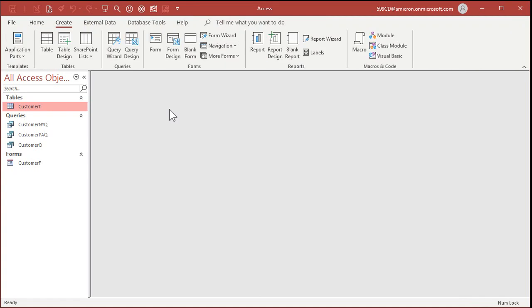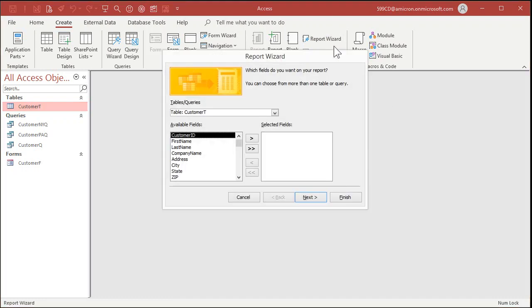Let's make the same kind of report, but I don't need all of those fields. I just want a simple customer list. All right, so this time let's use the Report Wizard. The Report Wizard lets you pick what fields you want, what layout you want, all that stuff. So base it on the customer T.